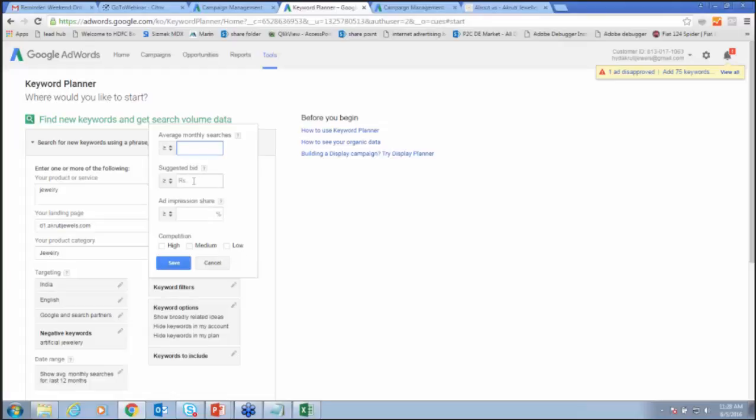So Gautam, hope you are getting the steps. I'm repeating it for you again. And then suggested bid. For example, I have a budget where I can't put more than 10 rupees per bid. I can select to show me all those keywords which are less than or equal to 10. And then upon the competition, I can select if I want less competition, or if I want high competition keywords.